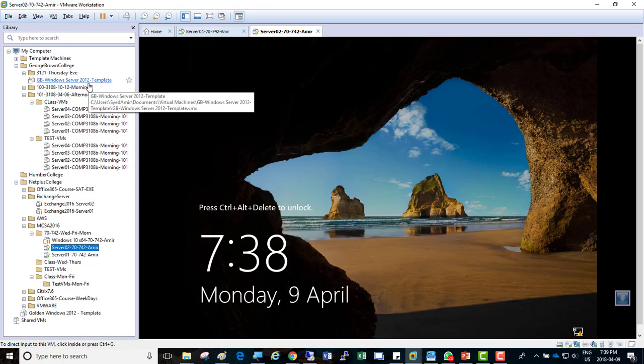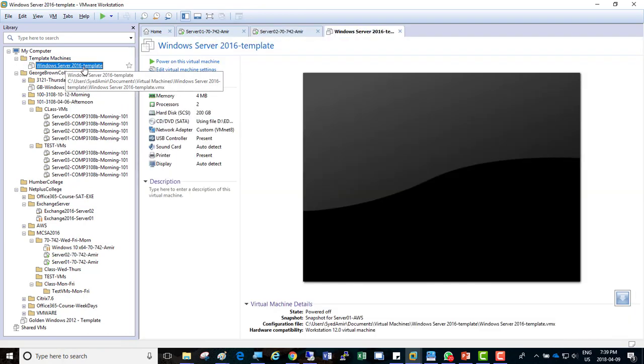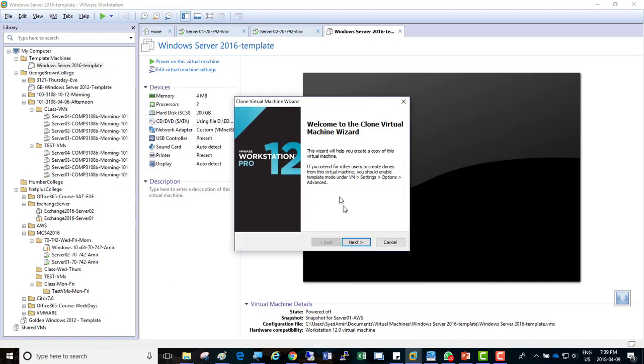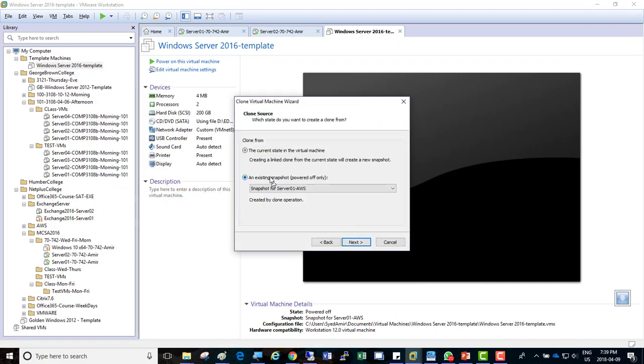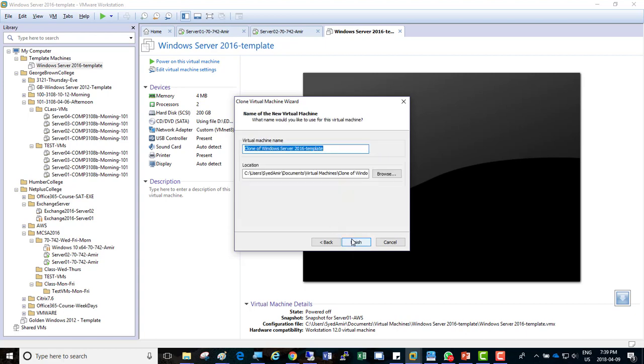Because those clones are very easy to create, I'll just create a linked clone here and start them. So server 0470-741, standalone server DNS.